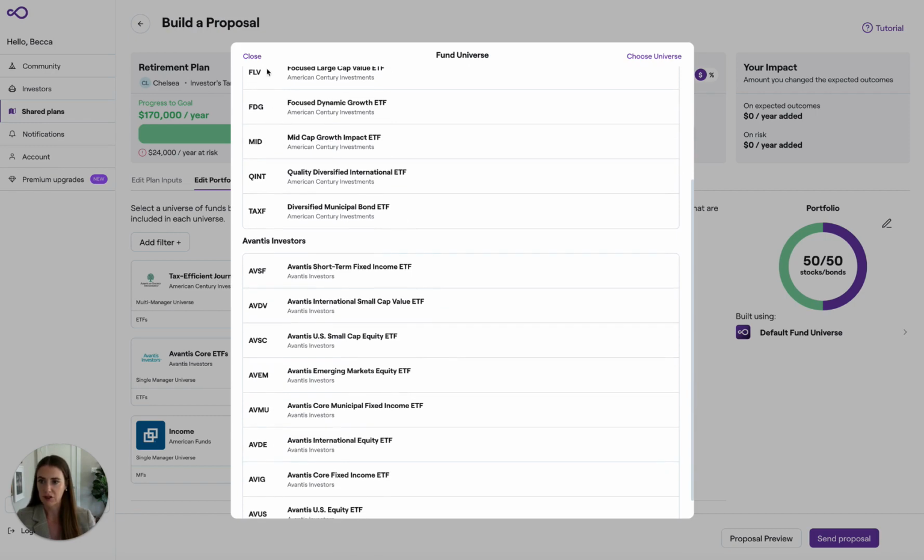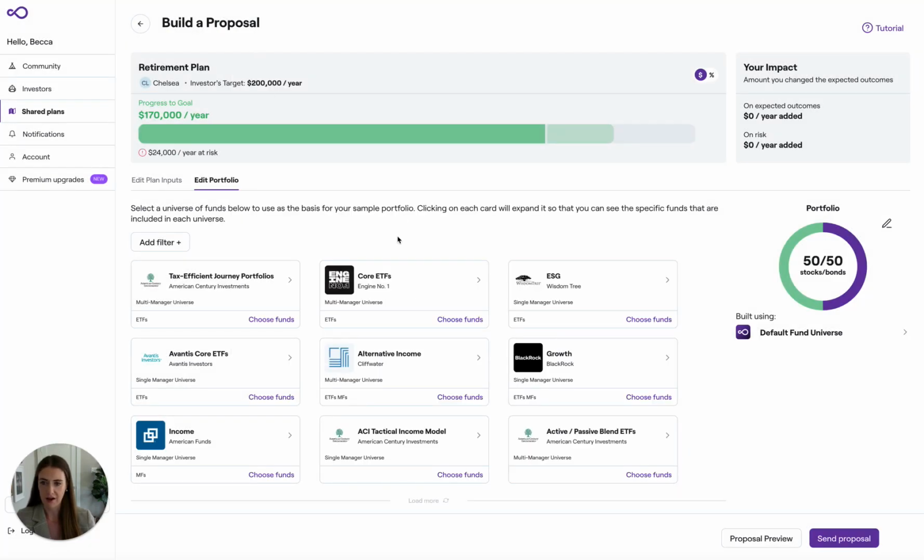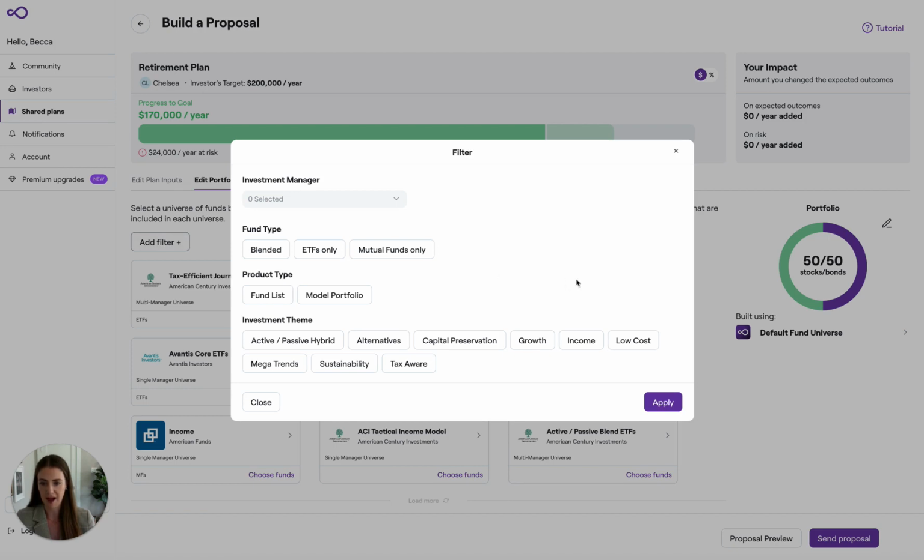Clicking on any of these cards will actually show you the funds that are included in each fund universe. So you can browse through all of the fund universes that we have available, or you can use our new filter feature to quickly narrow in on the fund universes that match the characteristics that you're looking for. So you can search for things like specific investment managers, specific fund types, product types, or investment themes.